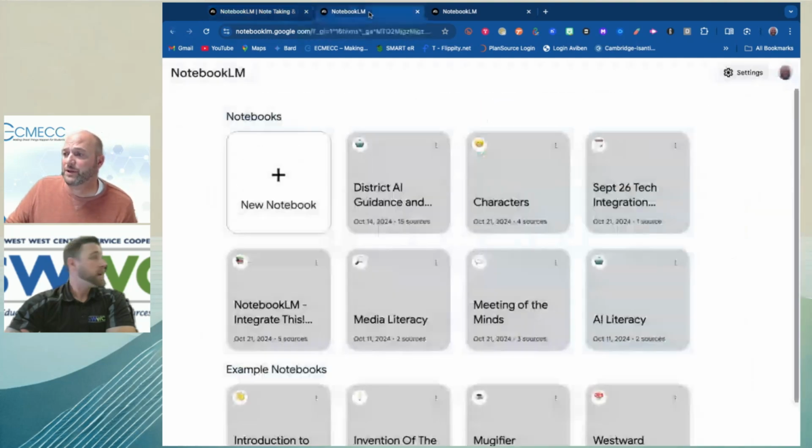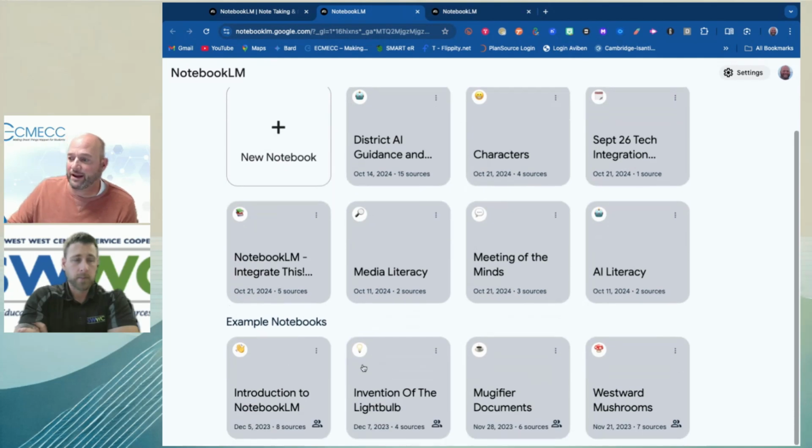Okay, so I'm going to switch over to my notebooks that I've created. And you can see that I've started several different ones. There are some that come with it as examples. And if you want a very detailed description of all of the things that are possible with NotebookLM, check out this introduction one that comes with it. I didn't create that one. It's just right there. In fact, I even tried to go delete it and it won't let me. I don't have that ability.